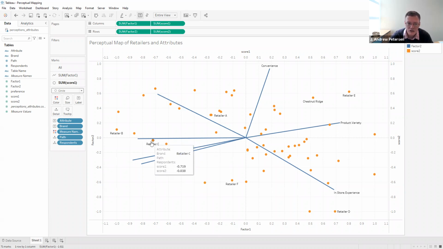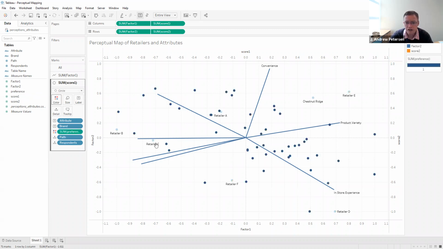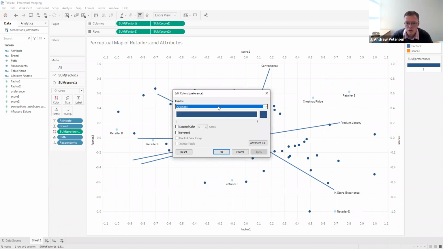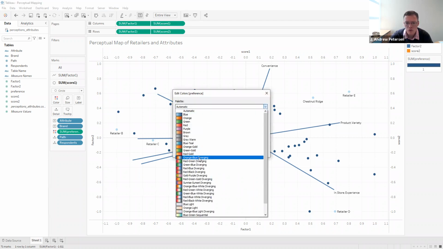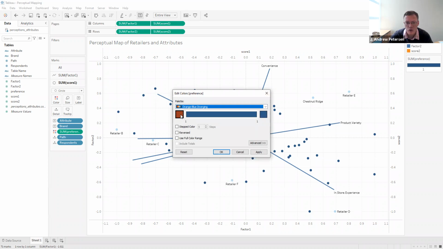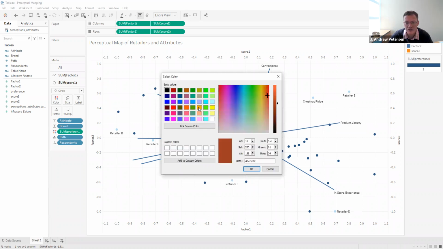So if we want to distinguish the colors, we can do that using this preference that we have, because we know the preference will tell us which ones are retailers and which ones are respondents. So we'll go ahead and drag preference to color. You can already see that it's changed the color. It's kind of light blue versus dark blue. If we want more divergent colors, we can go over here where it says preference and choose edit colors. We can choose maybe orange blue diverging. And this isn't very orange, so I can click on a color and pick a specific one. We'll pick a nice bright orange. Say OK.